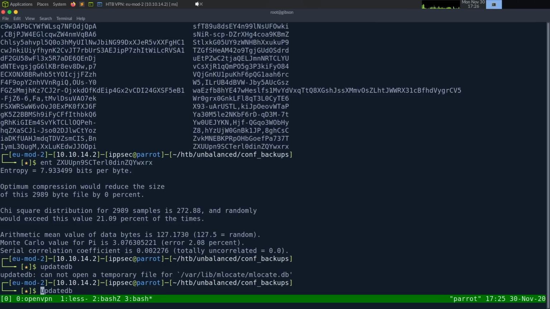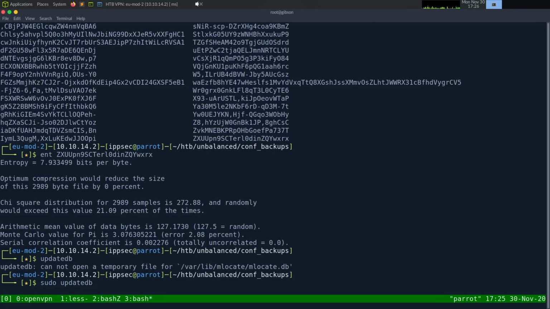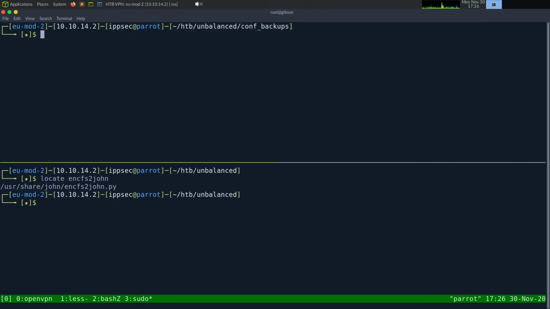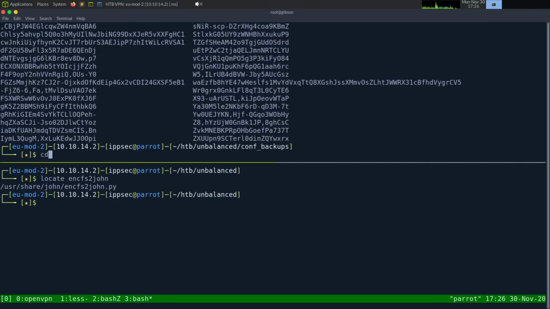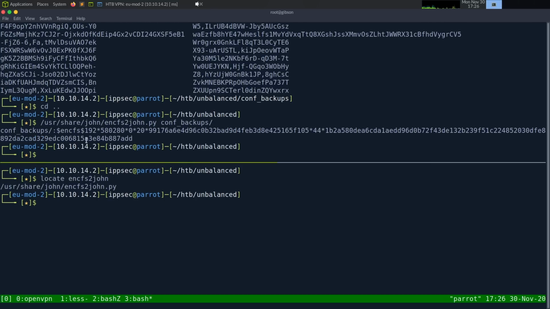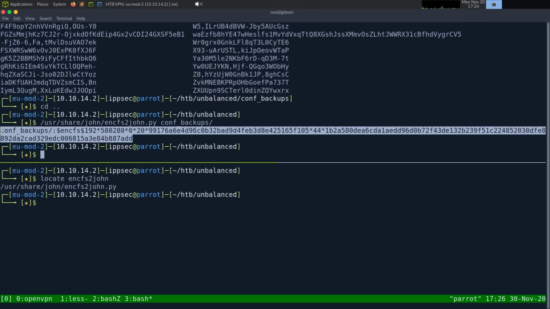What if it's on my box? Update DB with sudo, and then we're going to locate it. Maybe it's just somewhere on the box. Locate encfs2john. Yeah, we have it. So it's already on the box in /usr/share/john. So we can just run encfs2john on conf backups, and we get this hash. So we can send this over to John the Ripper to try to crack it.